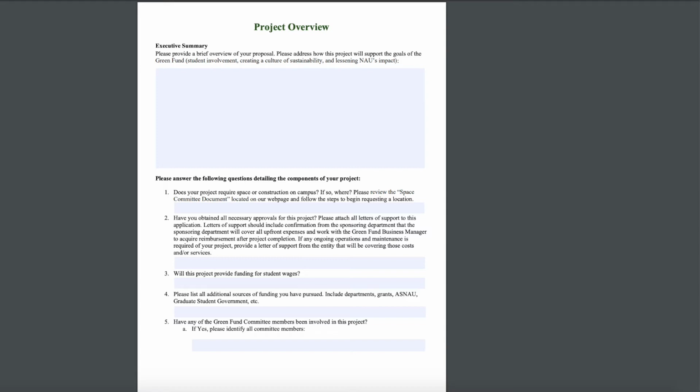Following your executive summary, you will answer 5 introductory questions. The first 3 simply require a yes or no answer and cover space requirements on campus, obtaining approvals for the project, and funding of student wages. Question 4 asks you about other sources of funding. Note here if you have pursued any other possible sources of funding and whether the project is already partially funded through one of them. Finally, on question 5, note whether a Green Fund committee member has been involved in the project, and if so, who.